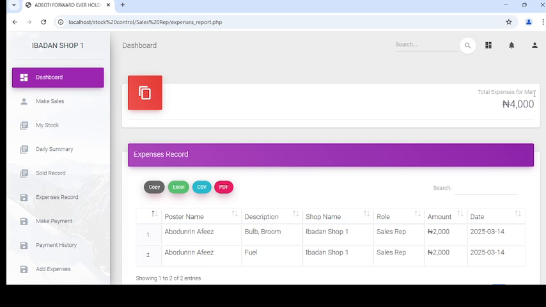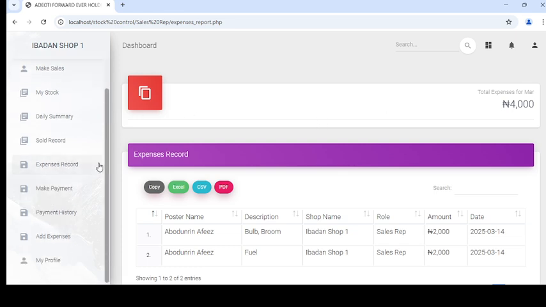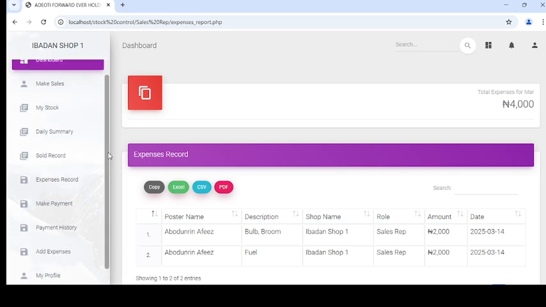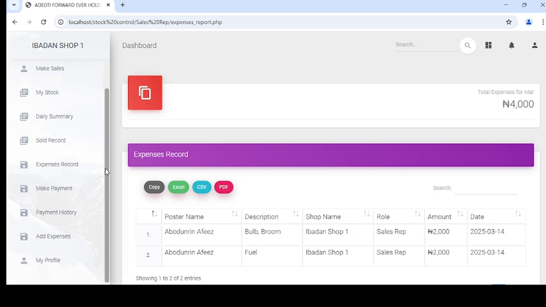And mind you, your super admin can also go through that and check if there's any error you are having there. He can delete or make any change to it. And then if there's any reason for you to re-input it, he might instruct you to re-enter it. Now I've explained this add expenses for you. I've also explained this expenses record. So let me go to make payments.